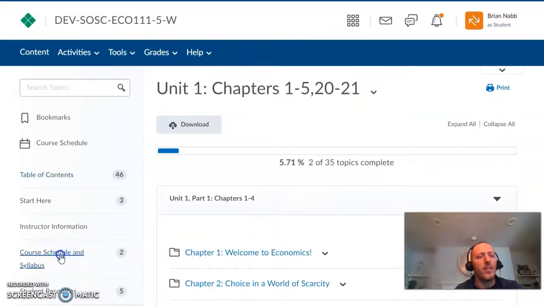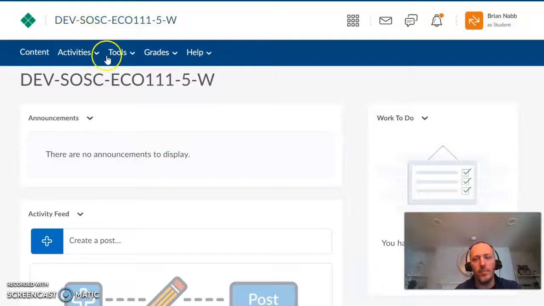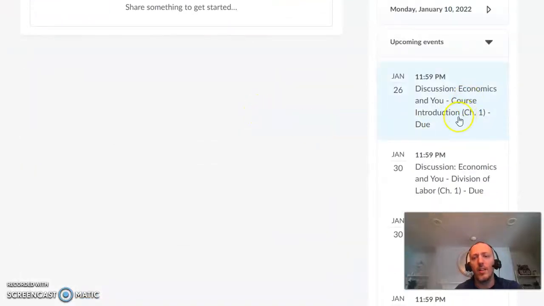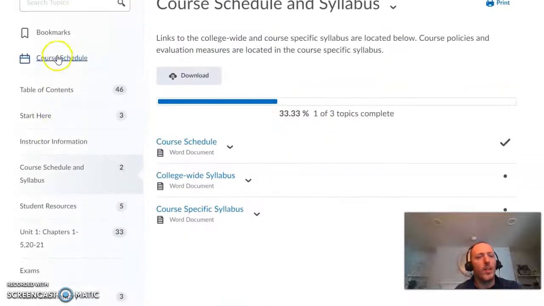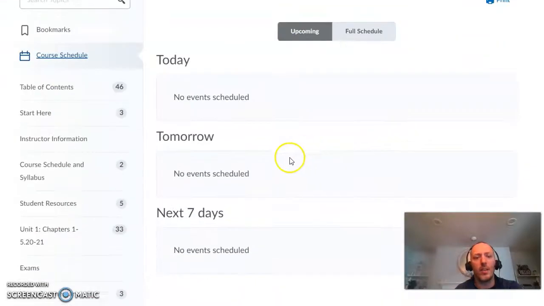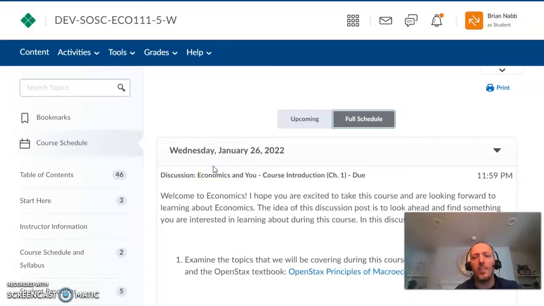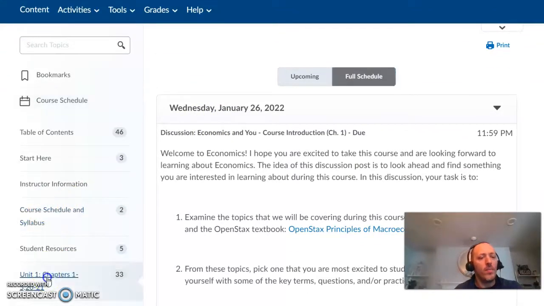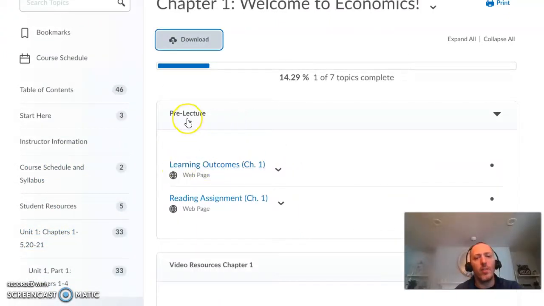Just a reminder, your course schedule is located here, but also when you enter into the course, you'll see that you have upcoming events and work to do. You can also view those in the course schedule in D2L. Obviously, upcoming is only the next 7 days, but there's also the full schedule. So that's another way to keep up with the schedule in the course, within D2L. So within Unit 1, we'll go into your pre-lecture, which is your learning outcomes and your reading assignments.